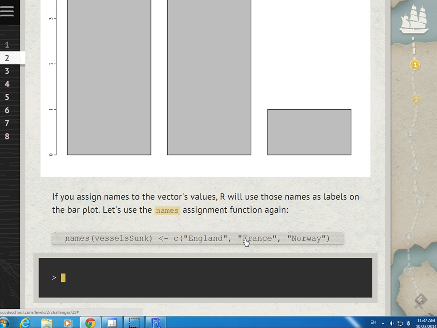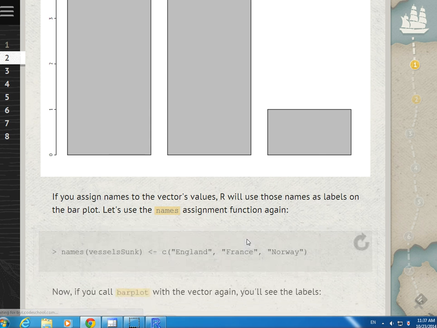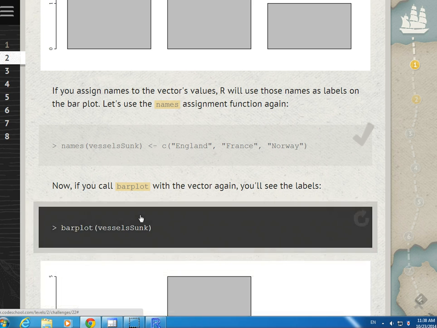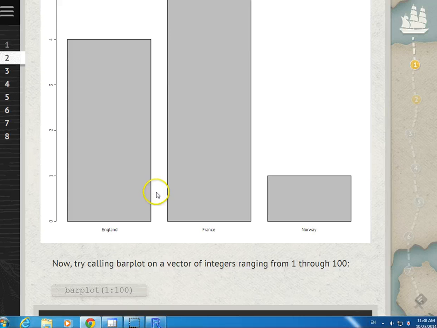Now what do they do here? They're giving the elements of this vector names. Okay, so I'll just do it that way. And hit enter. Now again, if we do bar plot, we're going to get the names at the bottom, just like we had. Okay, everyone get this so far?